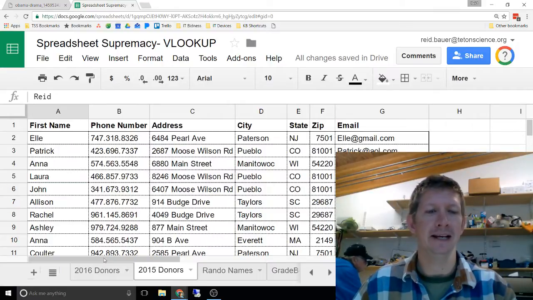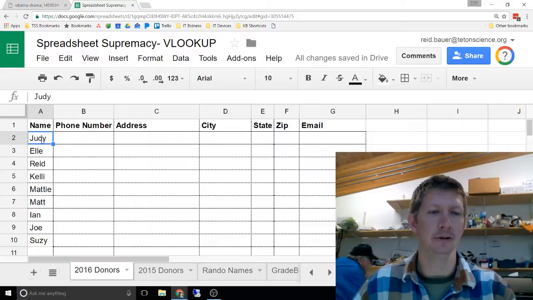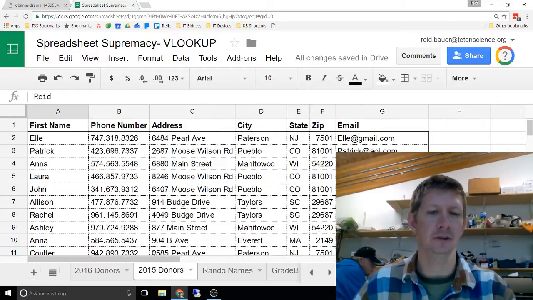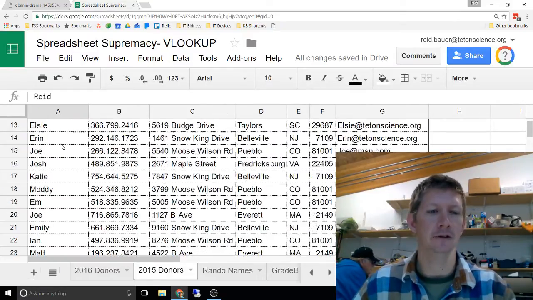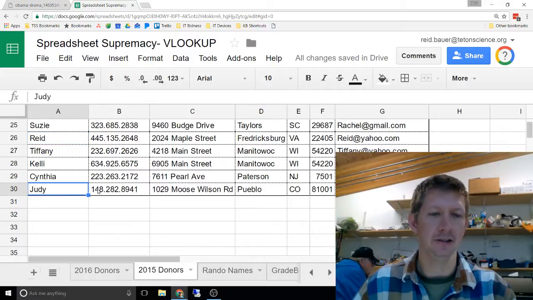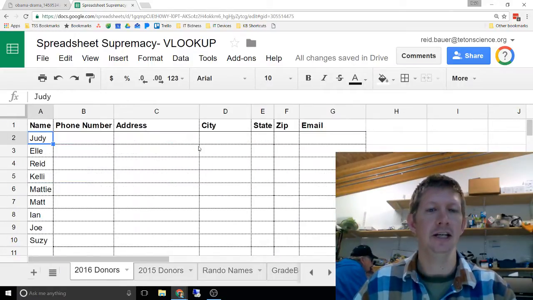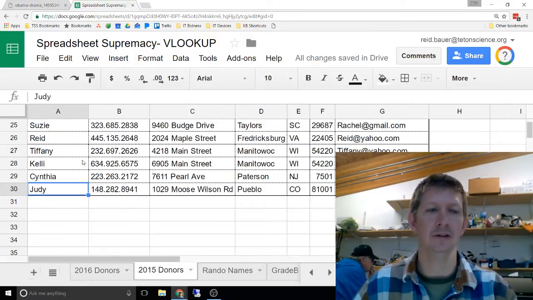Now, I could do this by hand, right? Like I could say, okay, my first person on here is Judy, so I'll go to this 2015 donors list and look for Judy, and when I find her, there she is. So now I can get her information, copy and paste it onto this sheet, and then I'm done. And now I move on to L, and then I go to 2015 donors, I look for L.